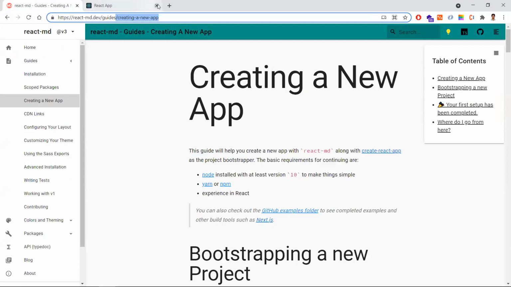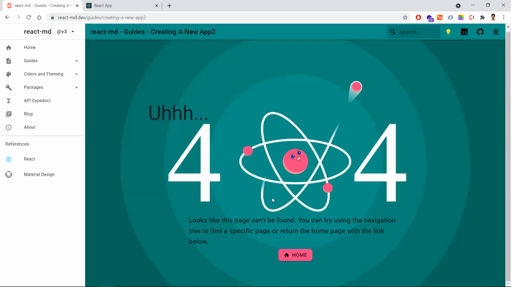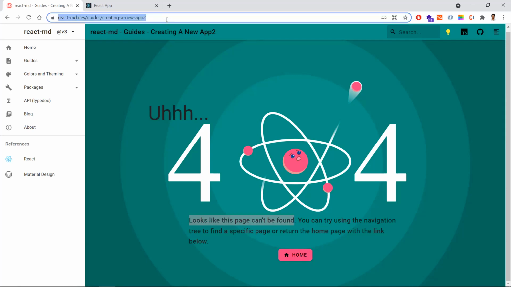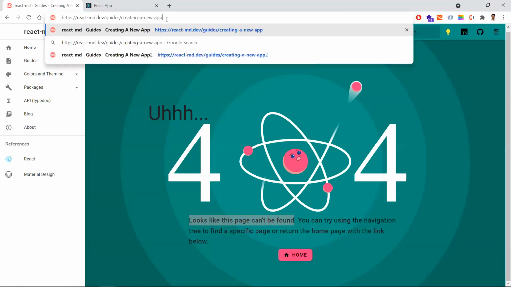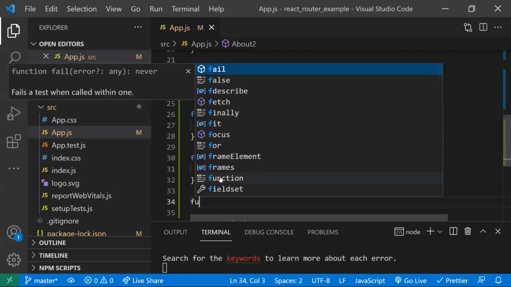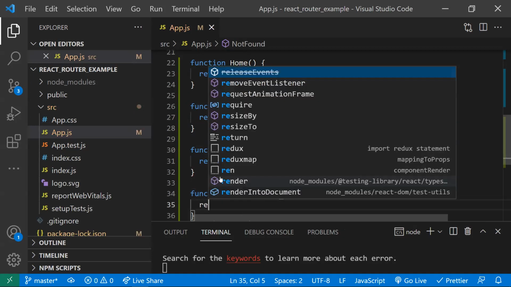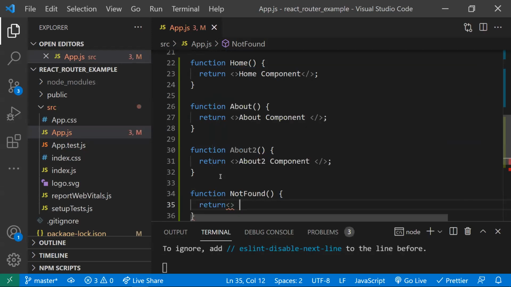This is as per your business. For example, if you see here, they have used a component which shows 404, which is not available. Looks like this page can't be found. Like this, they have used their 404 route. In a similar way, you can also use any not found component. For now, I'm creating a not found component. I'm just returning a text saying that we have landed in a page. Let's give a user-friendly message to the user so that he can understand exactly what he's doing.